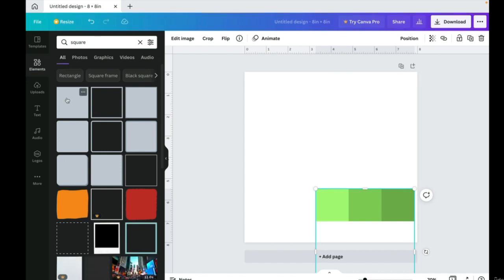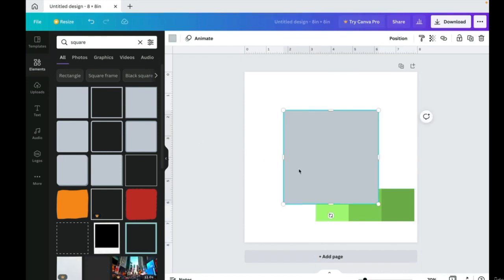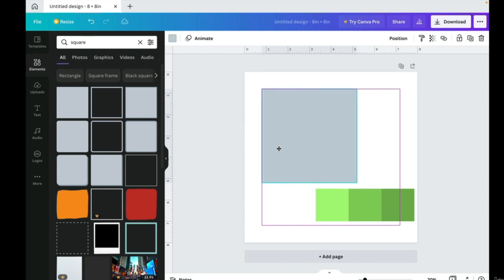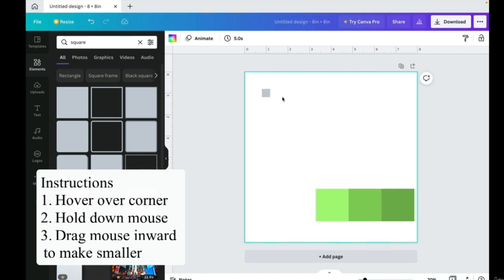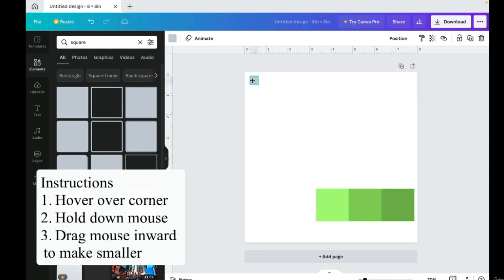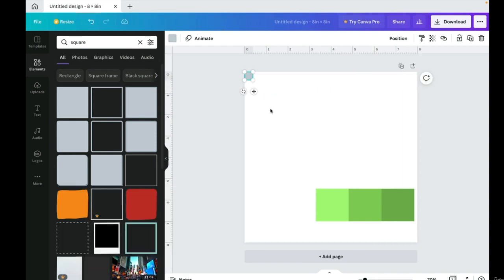And I'm just going to use this solid square. I need to shrink this square down. So what I need to do is hover over the corner until the two double arrows appear. I will click on it, hold my mouse down, and drag it inward till it's 0.4 by 0.4. And then I'm going to drag it to the upper left-hand corner.